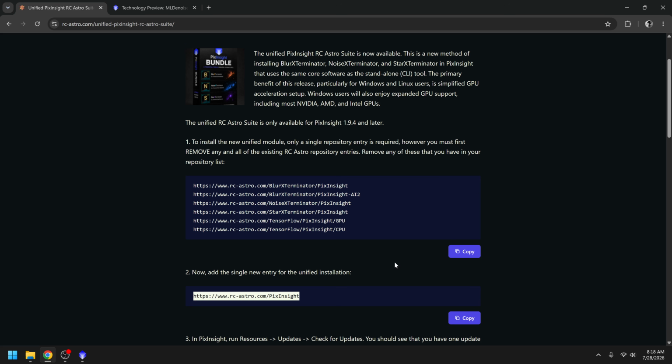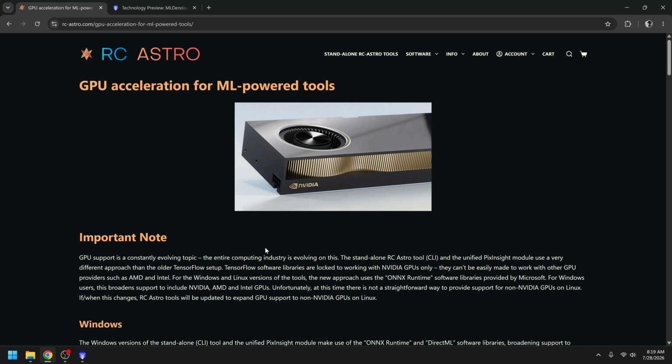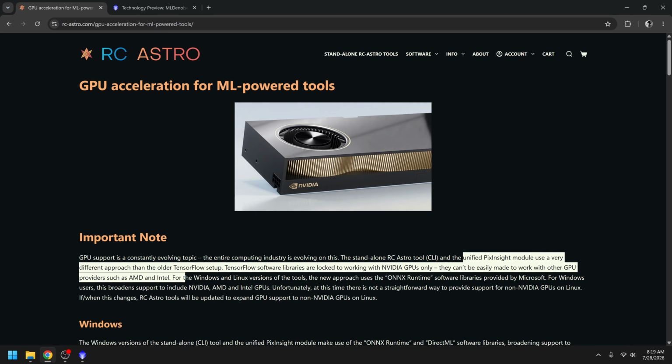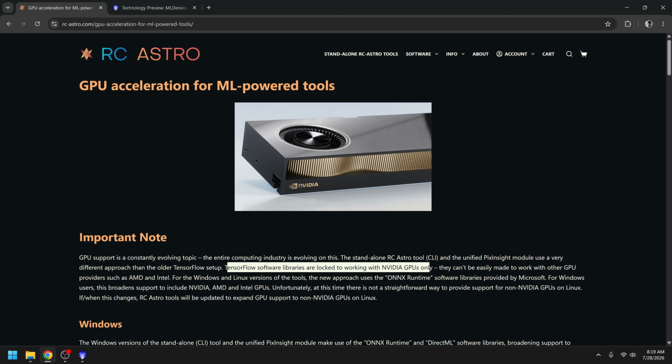Another benefit of this new routine is that we no longer need the TensorFlow URL. And that was always kind of a pain for me because there's a 1 gigabyte download every time you update PixInsight. Speaking of which, if we go back up to Info and look up the GPU acceleration tools, this has also been updated recently. The unified PixInsight model uses a different approach than the old TensorFlow setup, which most of us probably have, assuming you have an Nvidia graphics card. Because the TensorFlow libraries are locked to work with only Nvidia GPUs.